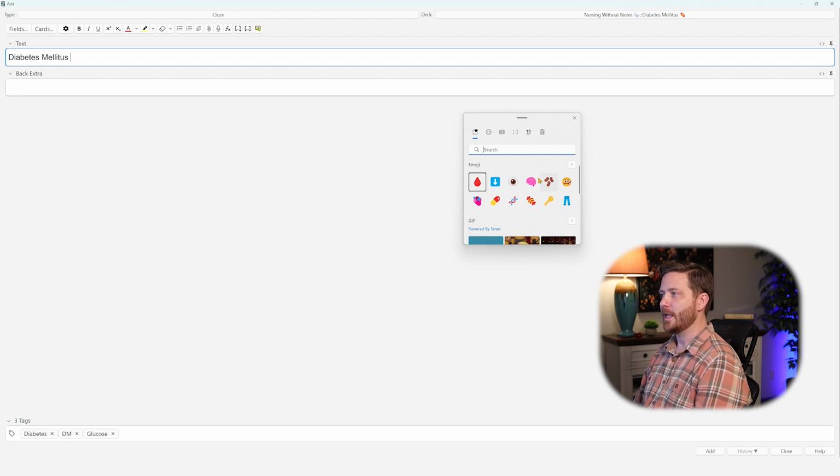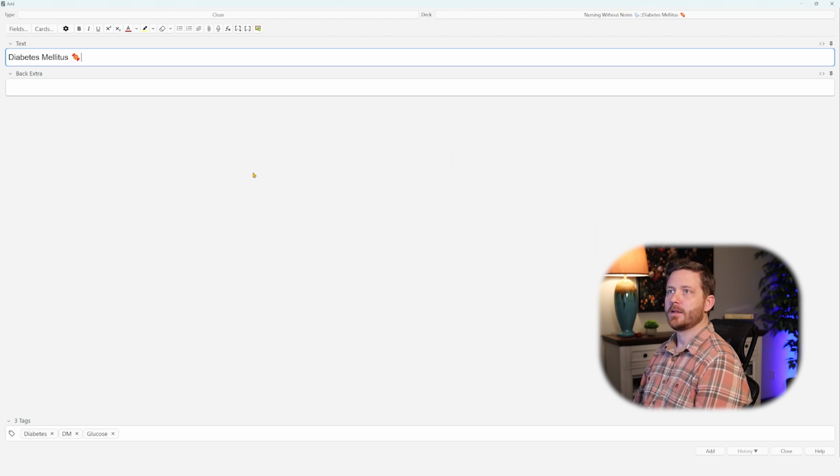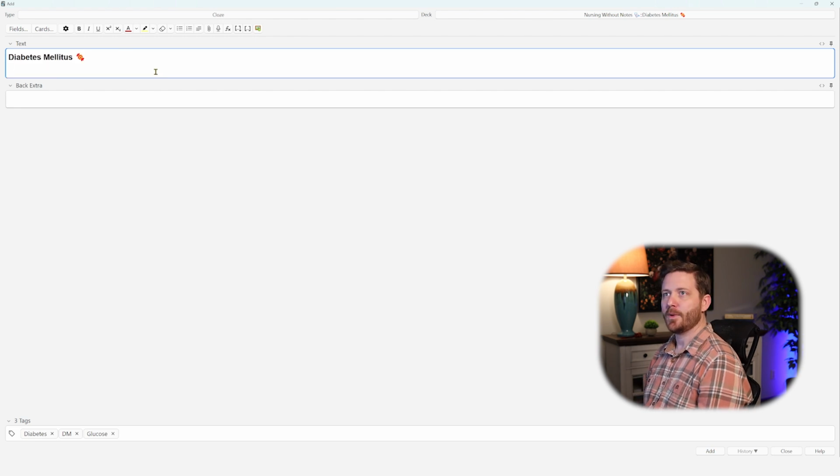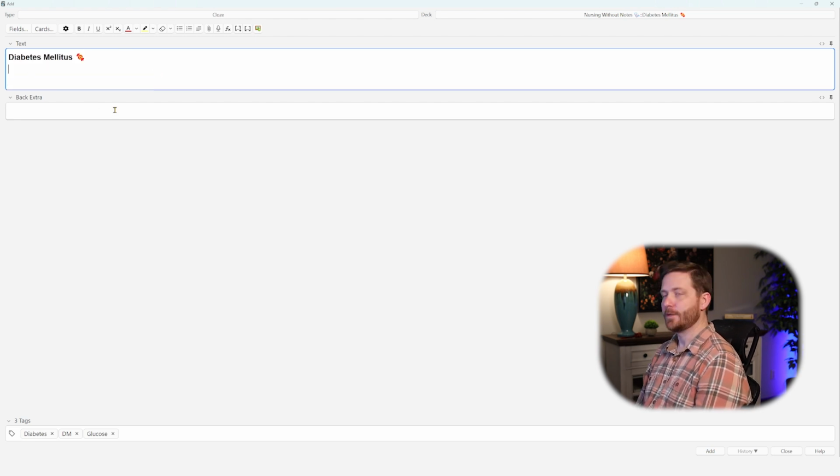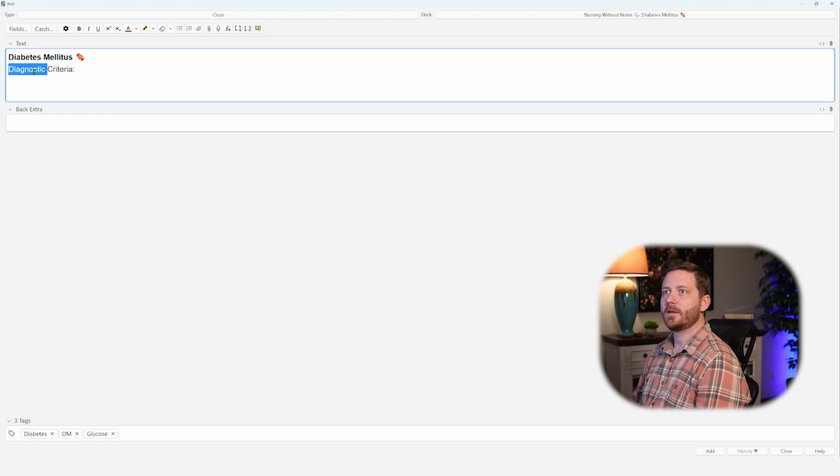And on Windows, it is the Windows plus period key. All right, I'm going to double click all that and then hit Control B and bold that. And right here, let's start off by making cards for the diagnostic criteria. So let's go ahead and put diagnostic criteria right underneath this diabetes mellitus, since we're going to start off making these lab value cards. And I'm going to italicize that and then also put that in red to kind of signify that we're dealing with the diagnostic criteria.